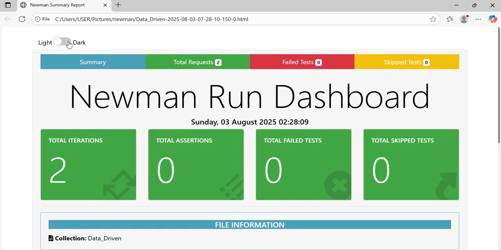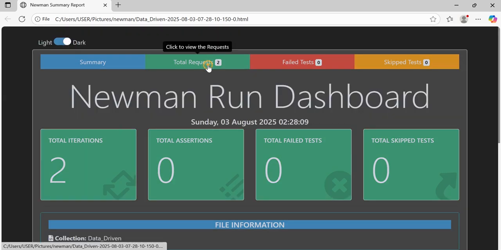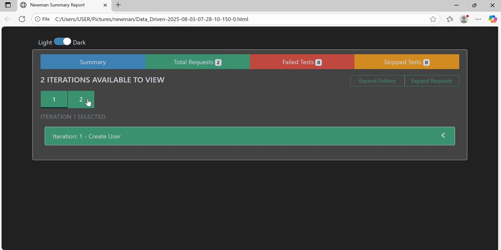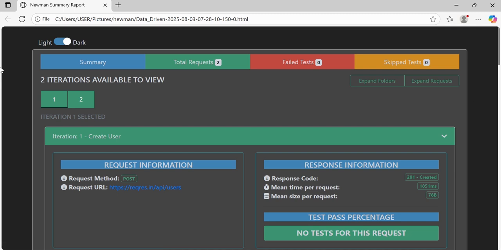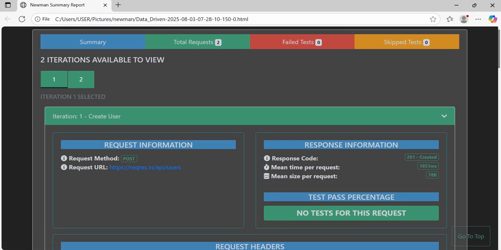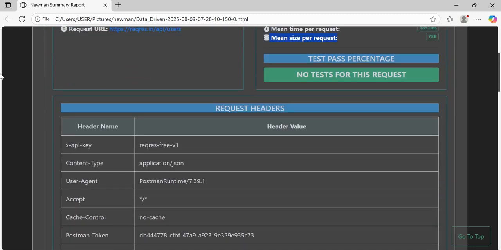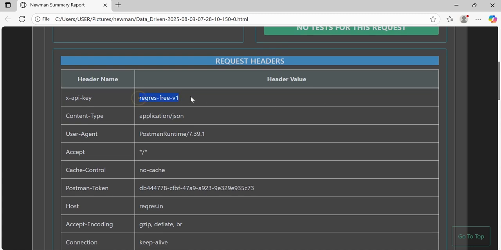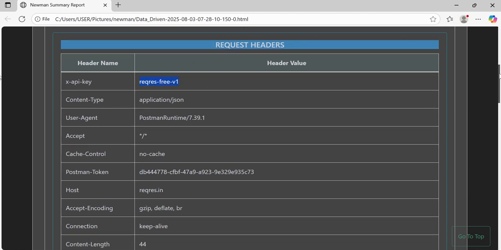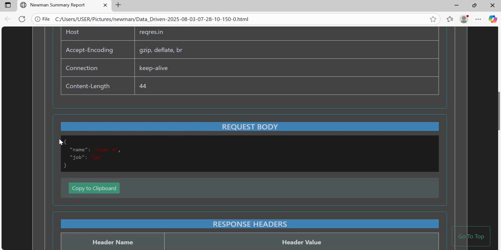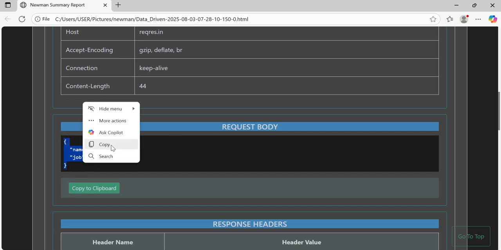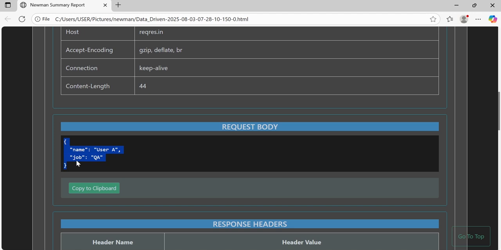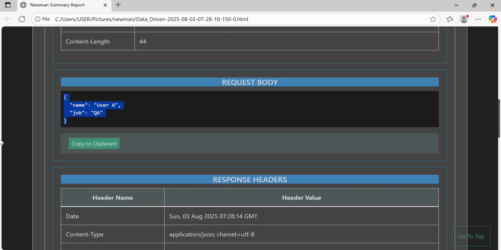There are two options, light and dark mode. Click on total requests. There are two iterations, 1 and 2. Click on 1, create user. This is the request URL, response code 201 created. Mean size per request, mean time per request. Scroll down, and this is the X API key, which we added in the header section. And this is the response for the first iteration. User name and QA is the job.